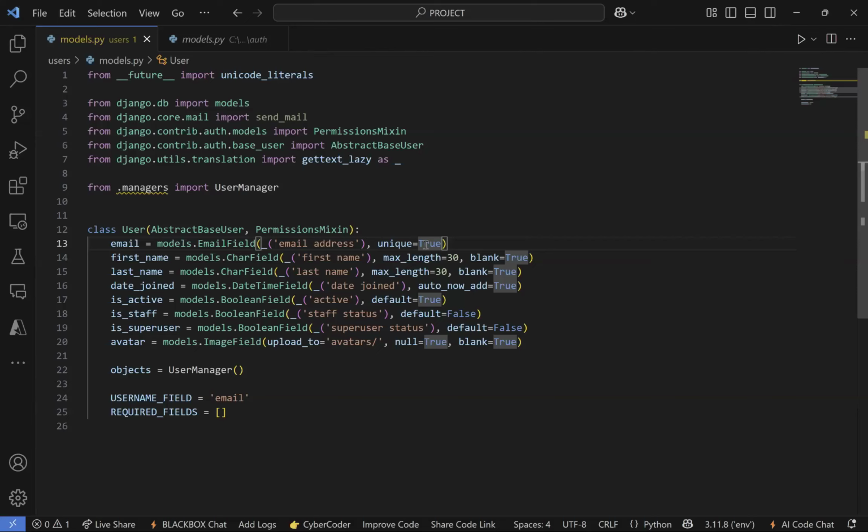So if you don't want people to have the same phone number in the system, all you need to do is add unique equals true. This will catch it upon sign up. Once you check the database and this number is already there, it will tell you that this number already exists. Please look for a new number.